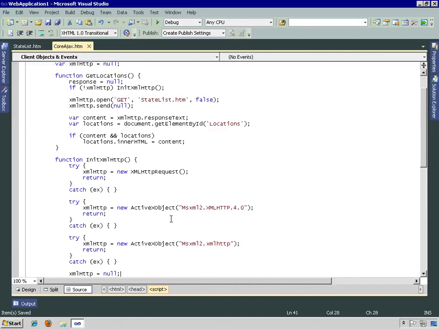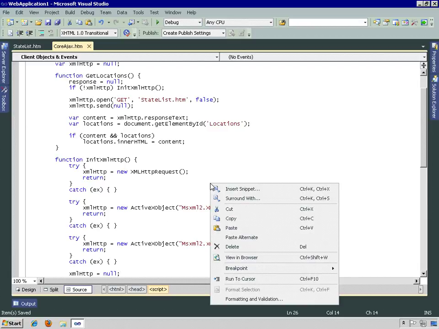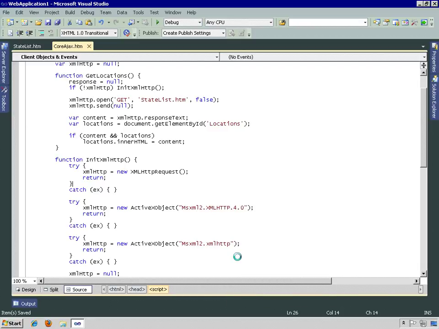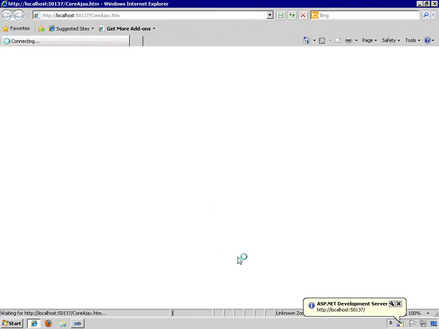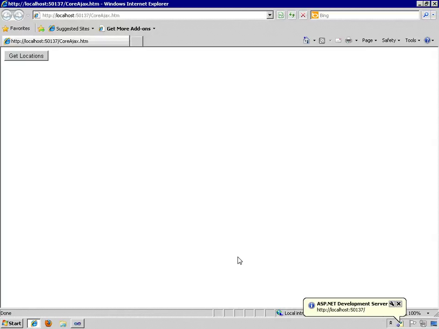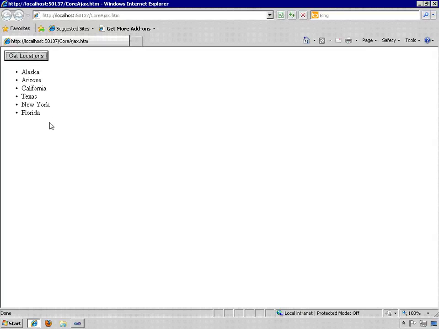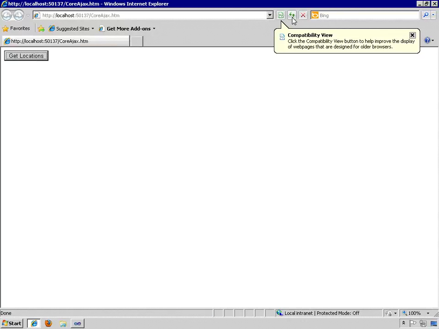All right, so I'll save the page, and I'll right-click on it and view in the browser. There we have our Get Locations button, and I'll click on it, and now we made an AJAX type request to the server. In fact, let me click on it again. Notice that the page is not refreshing. If I refresh the page, you can see that it flashes a bit, the old data goes away, and for a brief moment, we had that status bar appear at the bottom of the page.